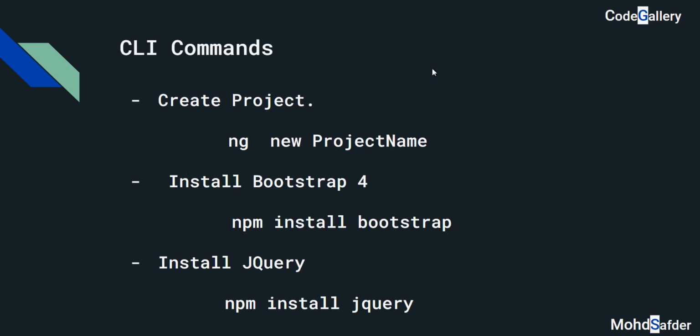Basically we are going to use these commands to configure our project. I believe you have already created an Angular project, so I'm not going to create a new one right now. I'm using an already created project, and we need to add Bootstrap into it. For that we are going to use the npm install bootstrap command, that will install Bootstrap for us. Another dependency we need to install is jQuery. Bootstrap internally uses jQuery to handle different methods or events, so we need to provide jQuery as well.